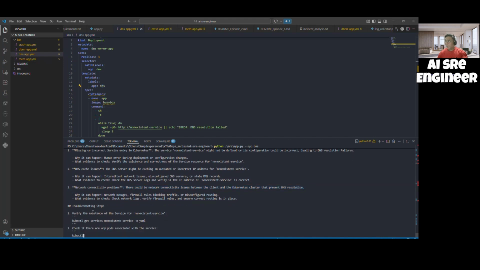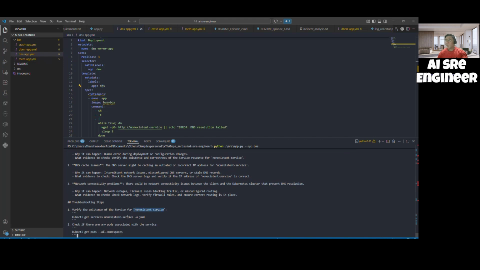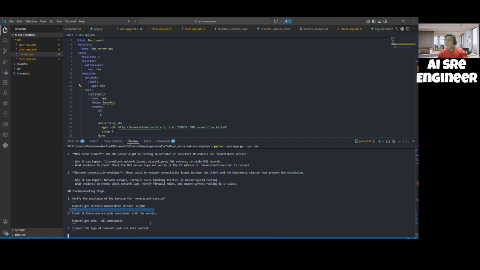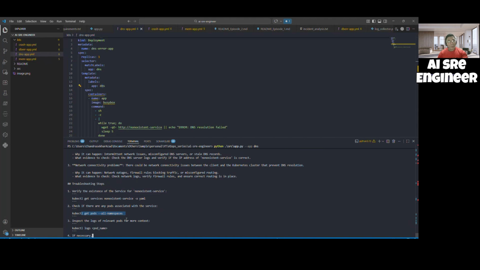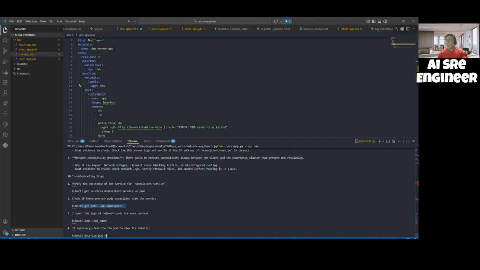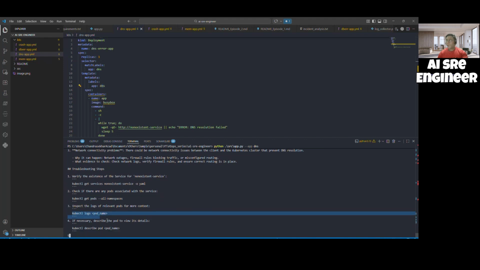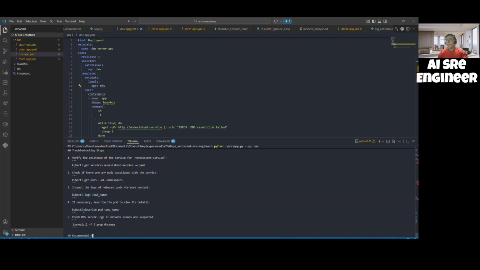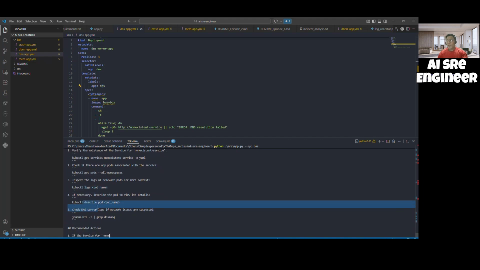It is verifying the existence of the service. It is giving you the command also which you need to execute to verify that. It says to find all the pods present in all the namespaces. It will give you better details of what the situation is, and then get the pod log as well. And then if necessary, you need to describe the details of the faulty pod by using the Kubernetes describe pod command. So these are all the details which AI is giving you.